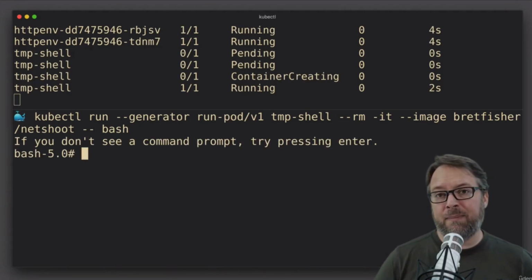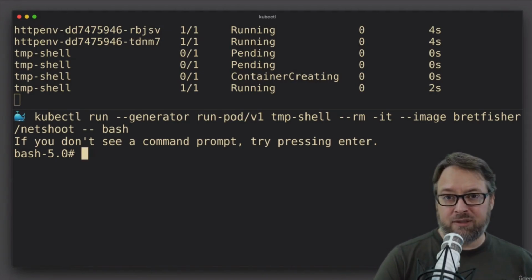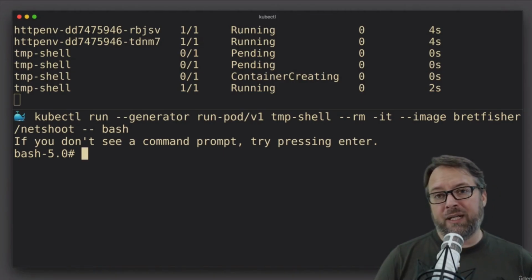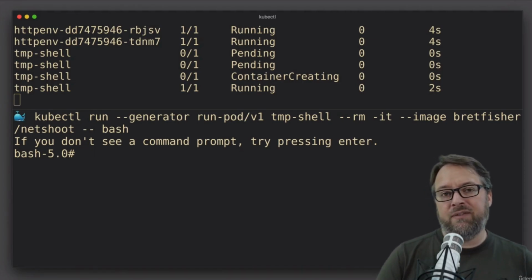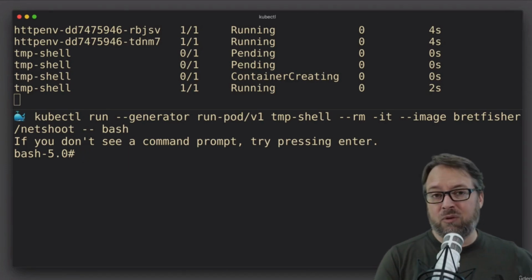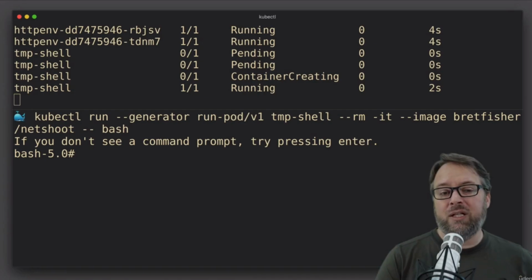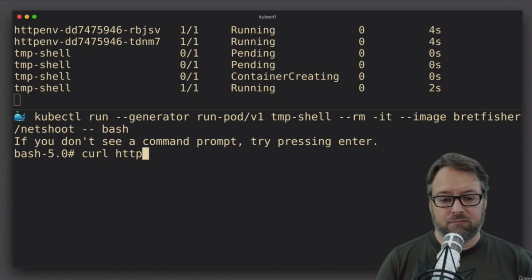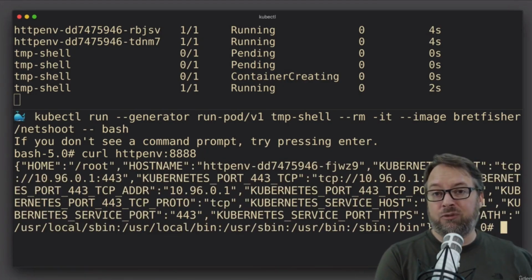And you'll see up at the top that the temp shell pod is showing up, and now the status is running, and we're in the pod with our bash prompt. Something we'll talk about in a little bit is that the service name that we created becomes part of the DNS name for this service. So, very similar to what we just did in Docker and Swarm, we can use the service name to get it with DNS. And remember, it's running on port 8888. And when we do that, we get back the response that I would expect.